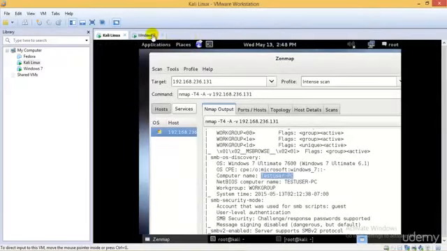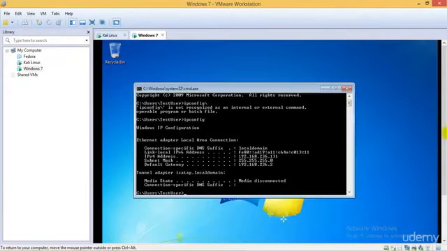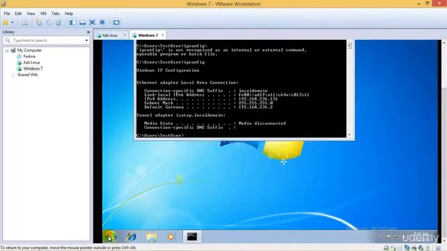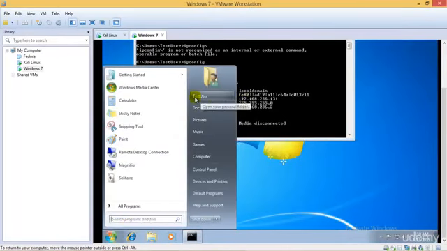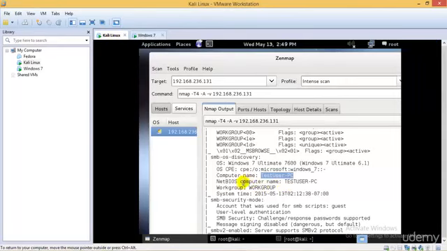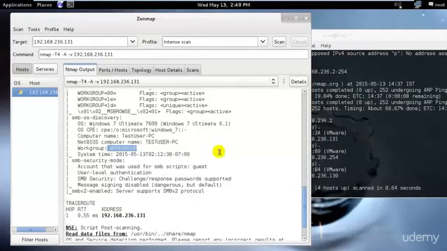The name of my computer over here, I'll just go ahead and show you. The name of my computer is test user, and I have the workgroup. The workgroup is WORKGROUP; I did not change it, it is the default. This is the system time in that computer, and it has user level authentication.